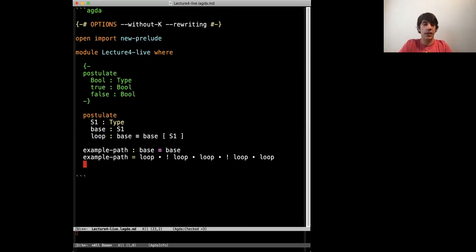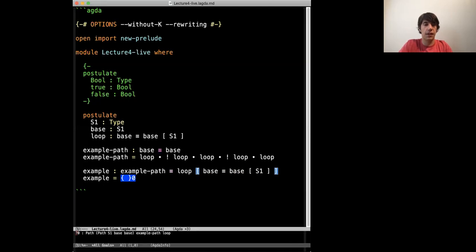Okay. So now what I want to work towards is showing that this example path has a path between paths to the loop, right? Because we consider types up to homotopy, or in this case, we're just talking about a one groupoid.